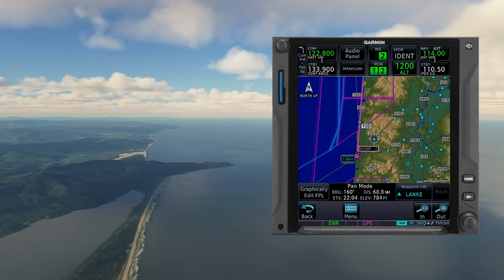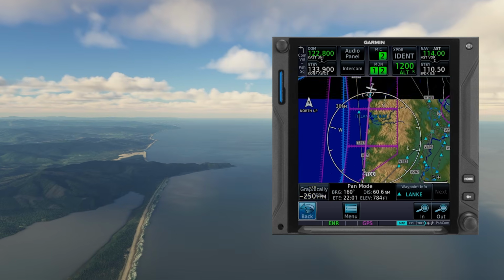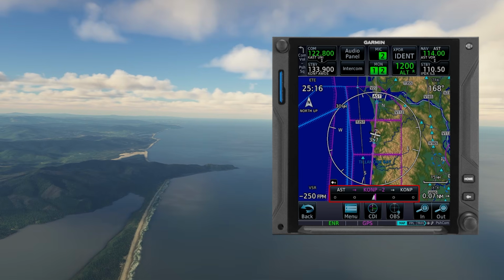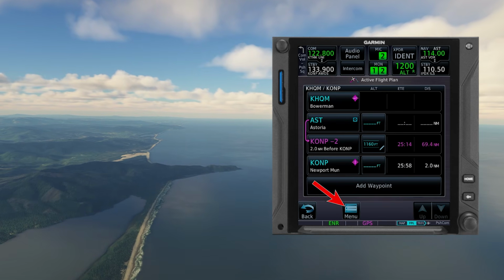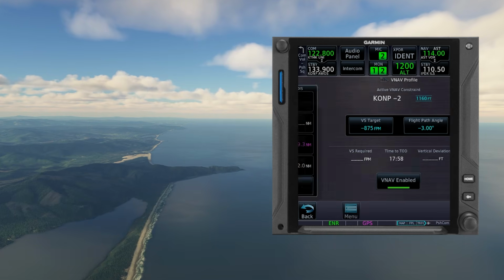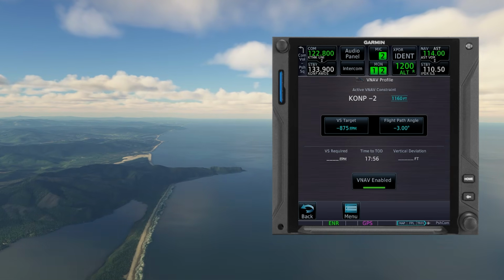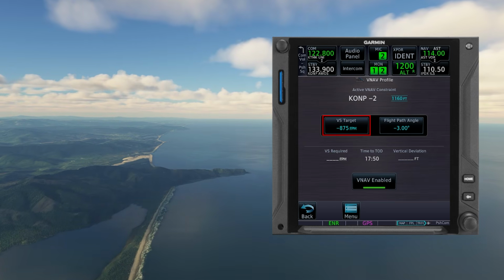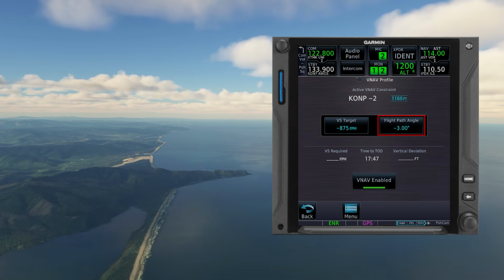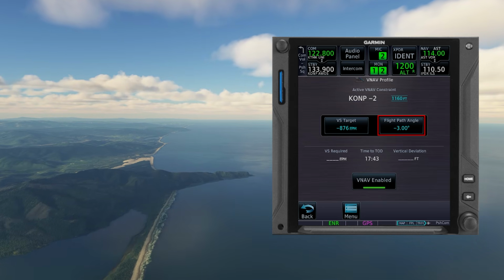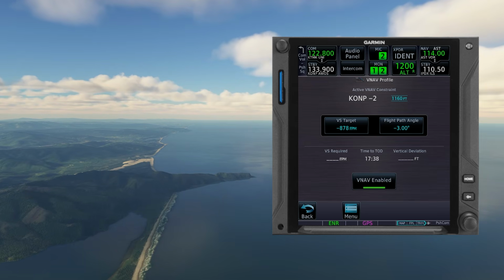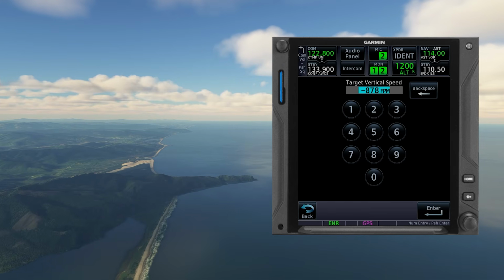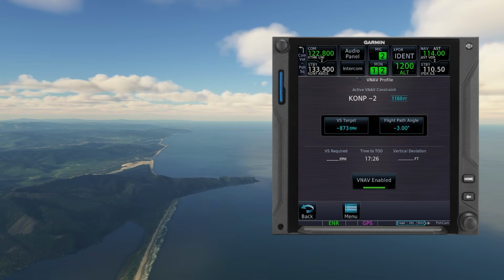And so we can dig into the VNAV settings here to specify what our preference would be. So back on the flight plan again, and the shortcut to get to the flight plan, by the way, is tapping on the CDI on the GTN. We can go to Menu, and then VNAV. And we'll see that right now, the target descent rate on this leg is 875 feet per minute. And the way it's come up with that is that's just what a 3-degree angle is at our current ground speed. I can tap on any of those and change my target, either vertical speed or flight path angle, for this specific descent. Or I can set a preference that'll apply to every descent.